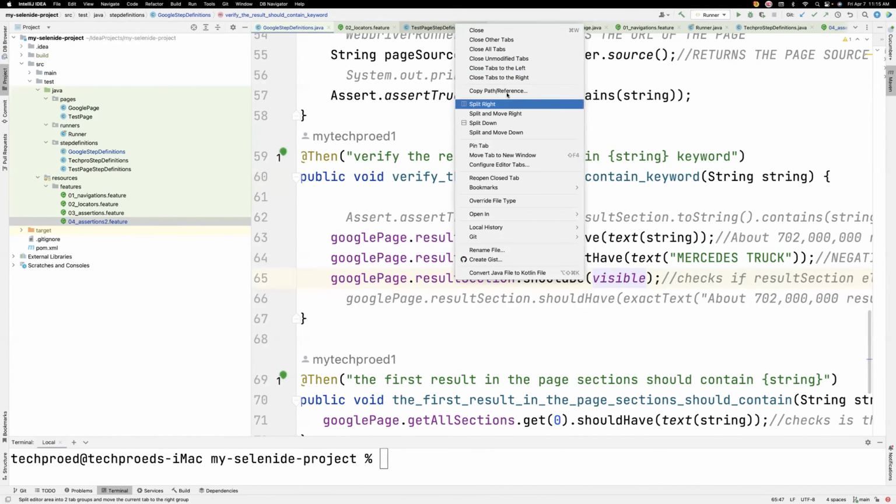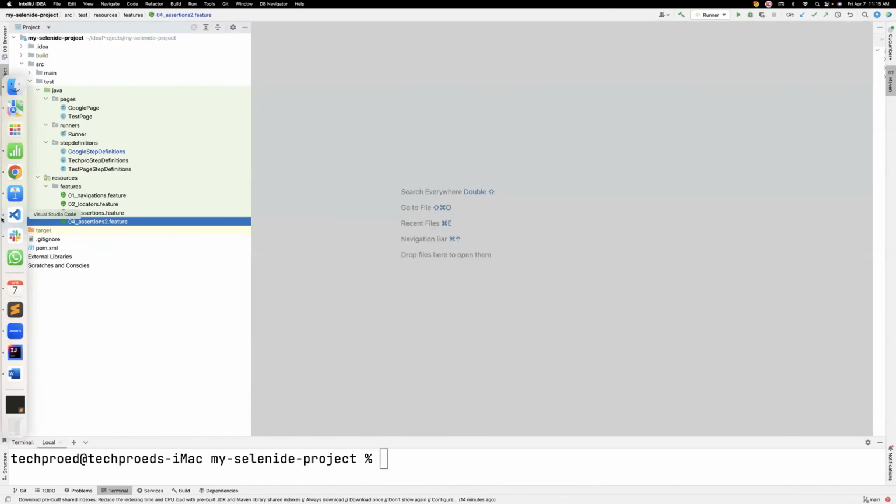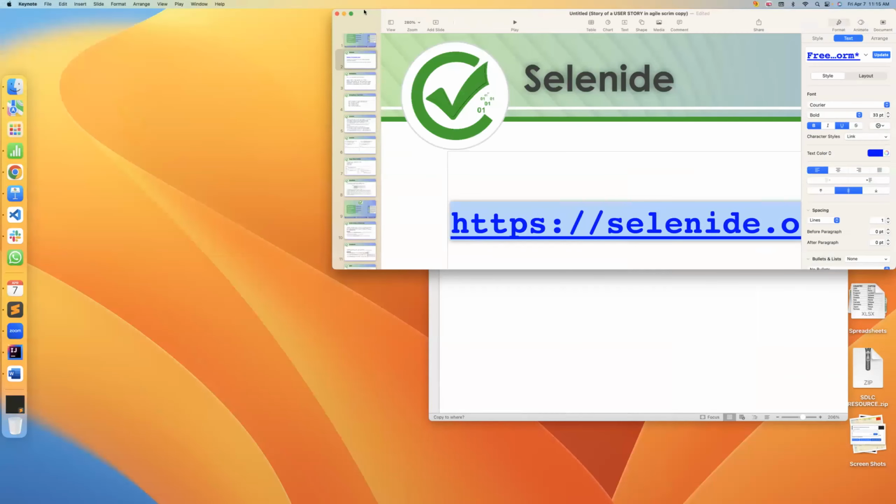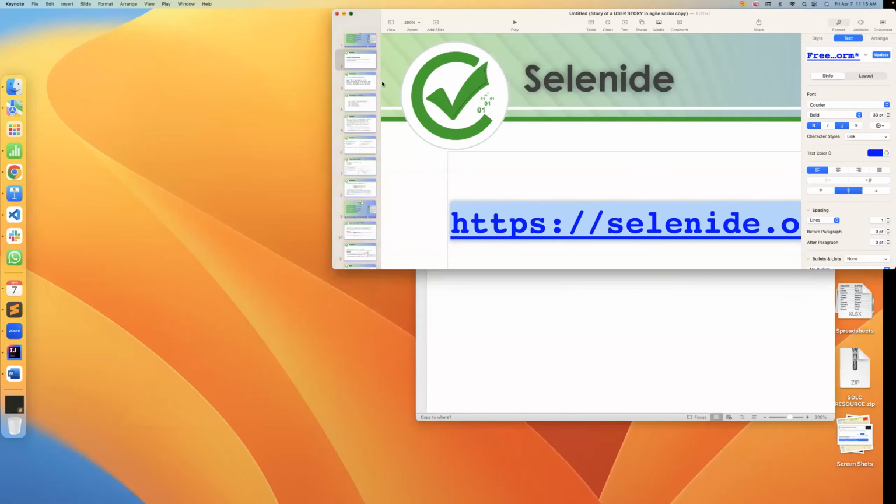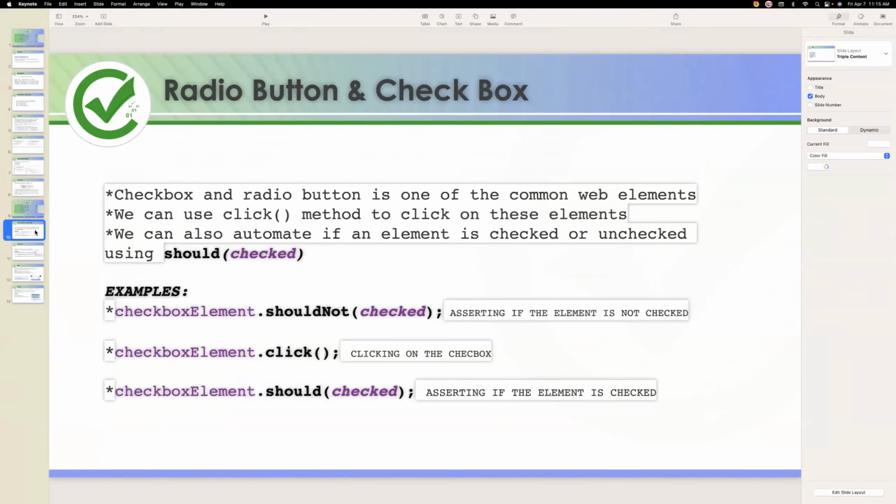All right, that was the assertion summary. So that's pretty much what we did yesterday. Let's get into today's topic. Today, first of all, we are going to talk about the radio button and checkbox. These are common elements and they are not very difficult to understand, so it should be a bit quicker to learn.